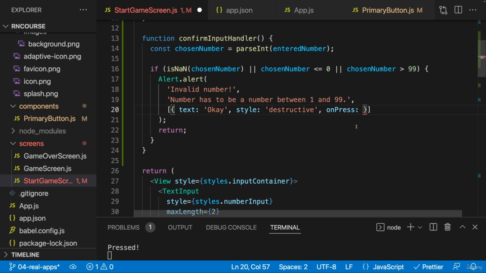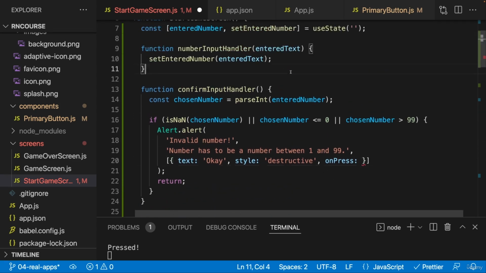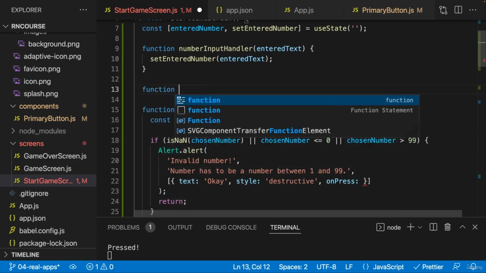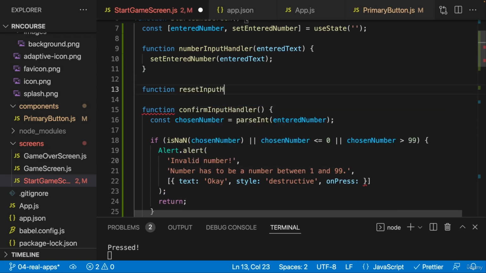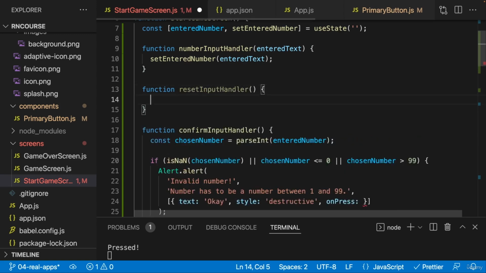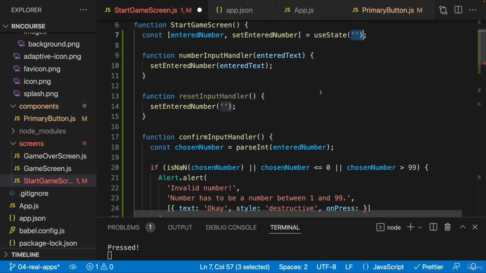So that if an invalid value was provided, we show the alert. And once the alert is confirmed and handled by the user, I want to reset the input to get rid of the invalid input value. For this, we can add a new function, maybe here, the exact position doesn't matter, which is the reset input handler. And here I will set my entered number to an empty string to set this back to an empty string, which also was our initial state.